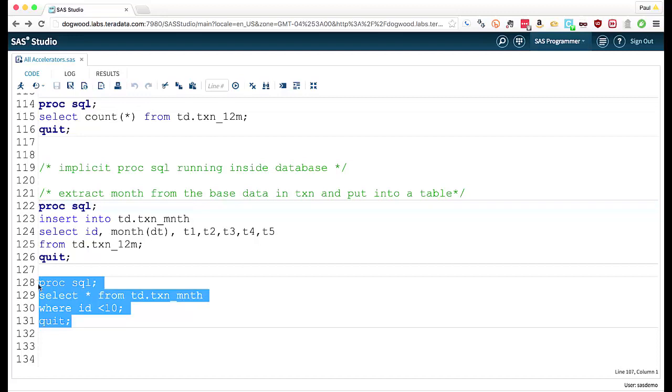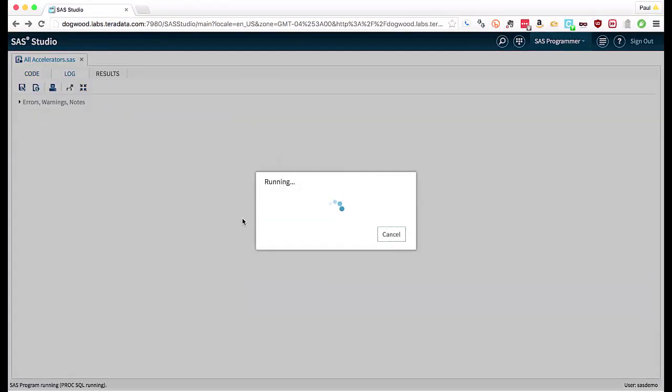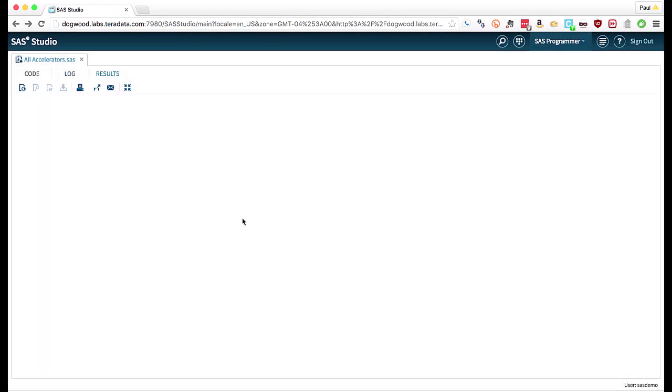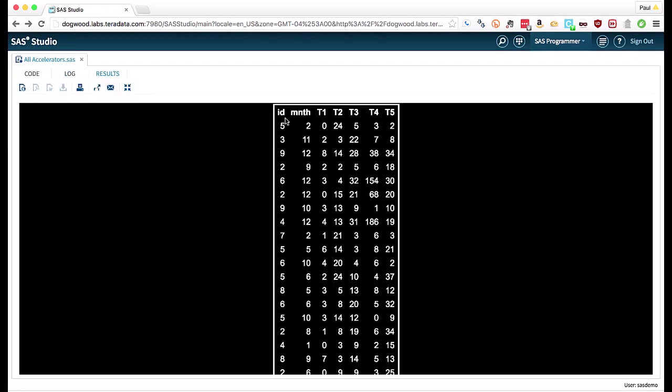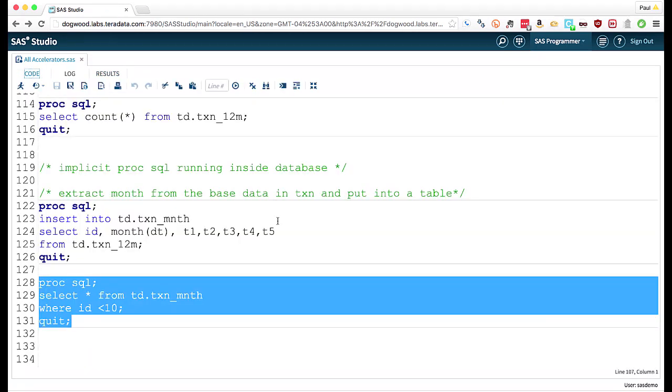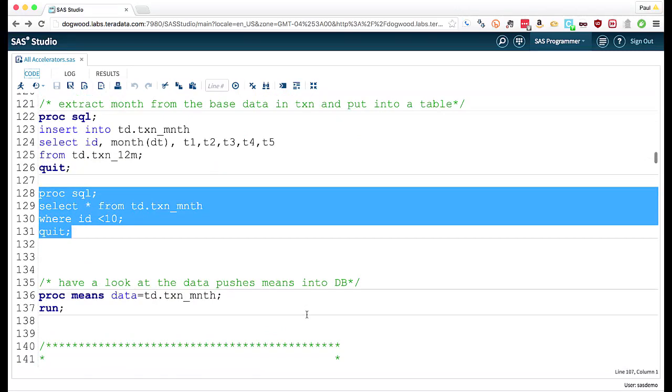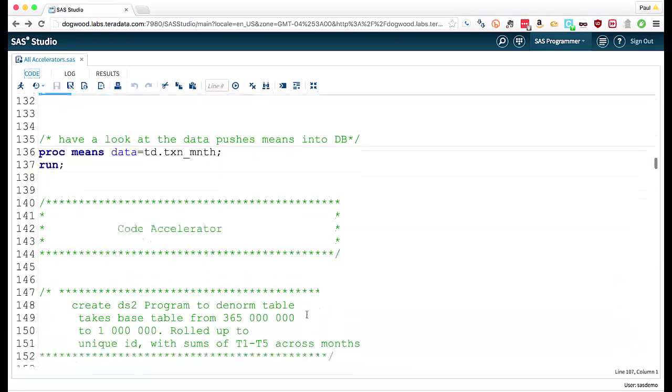So I have a quick look at the data now. We can see that we have the data in the format we expect it to be: ID, the month number, and the transaction counts. So what I want to do now is I basically want to pivot or transpose that data.